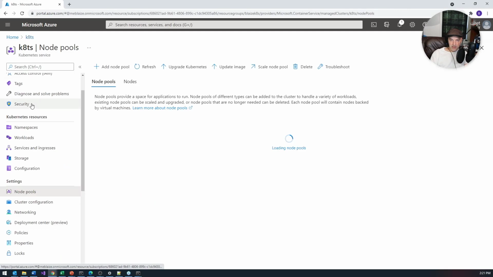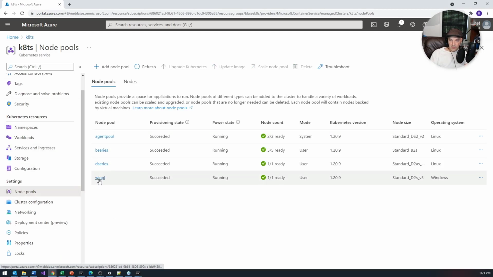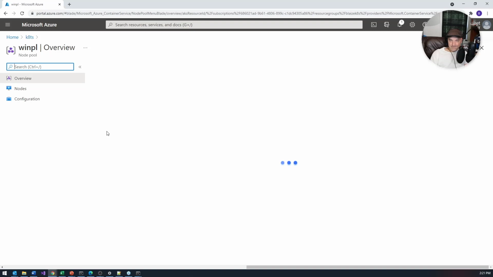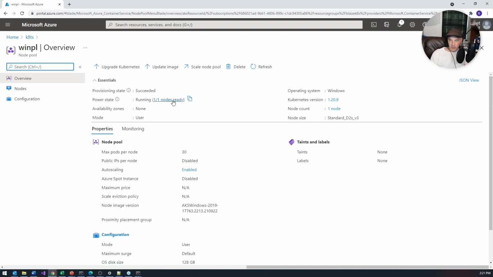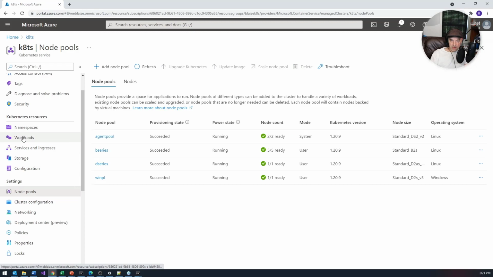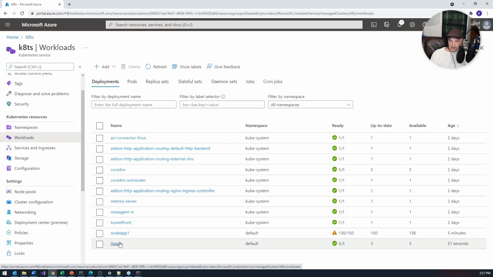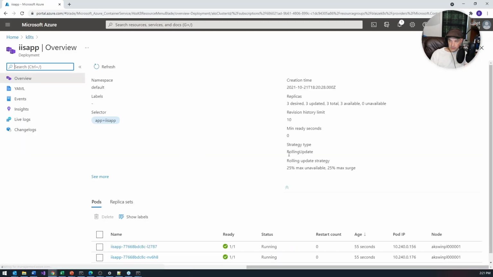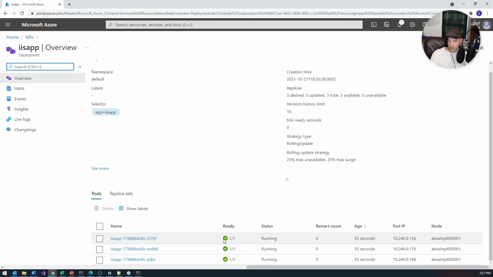So if I come back over here to my node pools, this is my Windows pool right here. And if I come down here, this is my Windows node pool. And if I come back over here and look at my workloads, I should see my IIS app right here. And these should all be running on that node pool, AKS node right there. That's that node pool that is using Windows. And so I've mixed Windows with Linux in this particular configuration to give me that blended operating system feel that I have here.